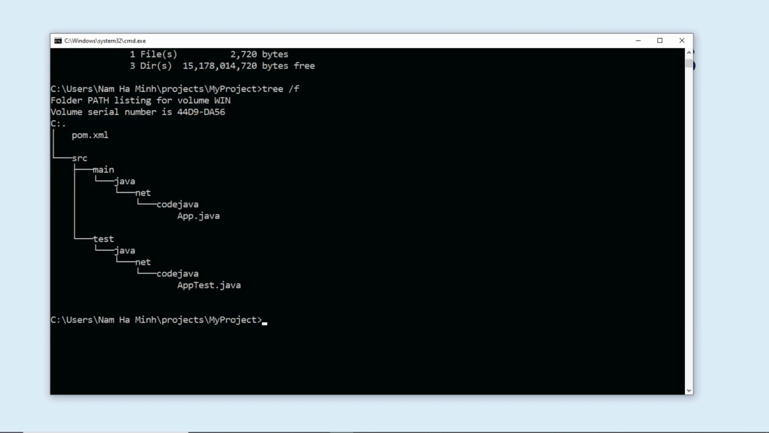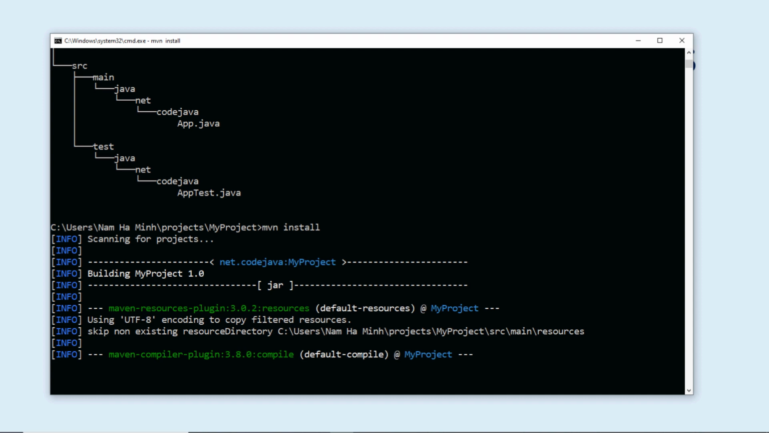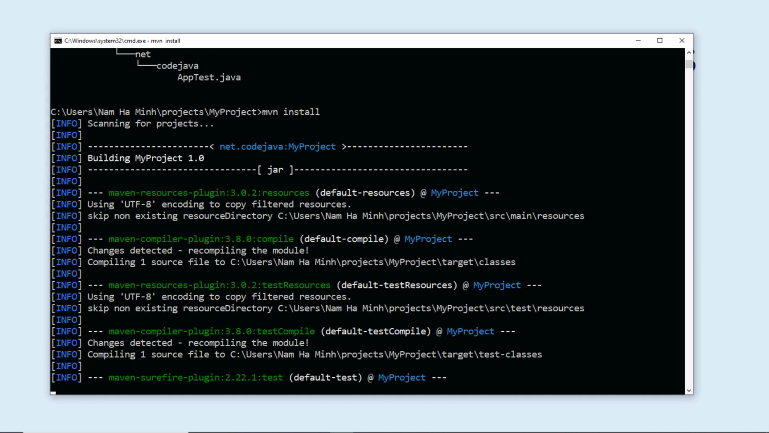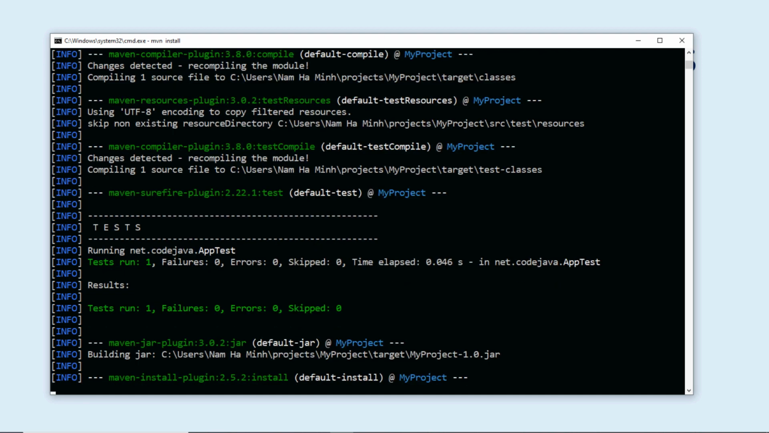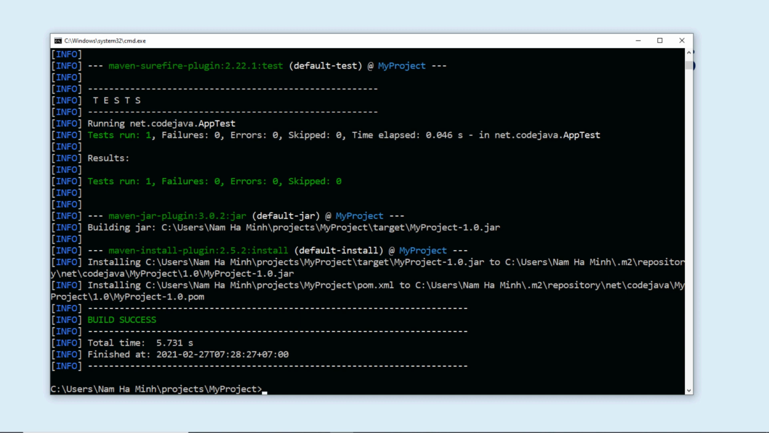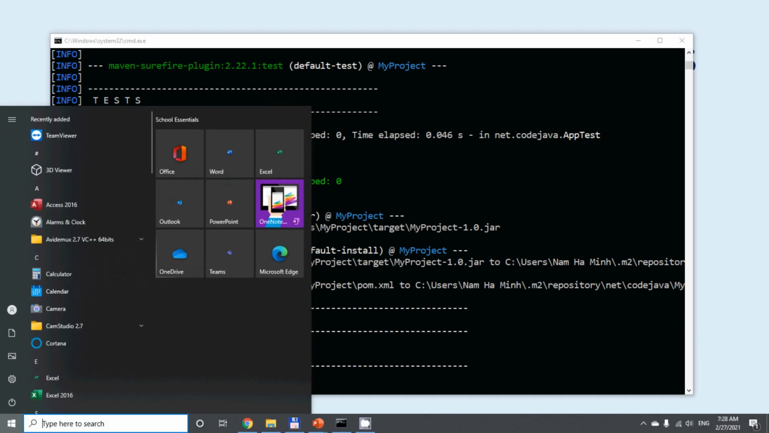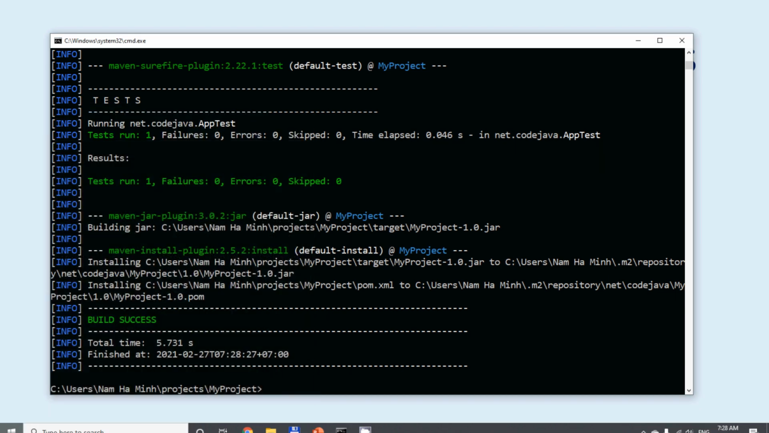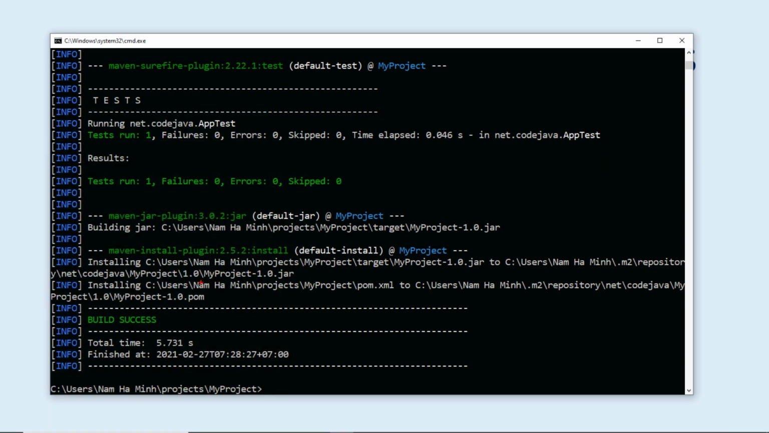Now to build the project, you can type this command mvn install, and Maven will build the project, compile all the Java source files, and also run the unit test and generate the jar file. You can see the jar file got created here, myproject-1.0.jar here. Perfect.